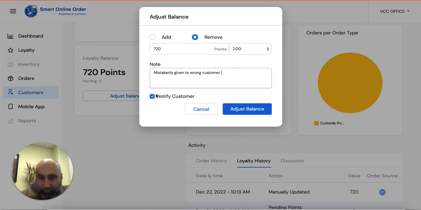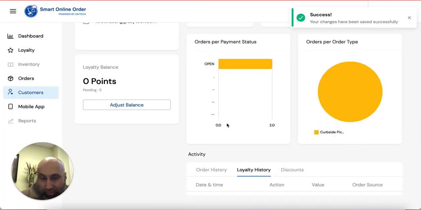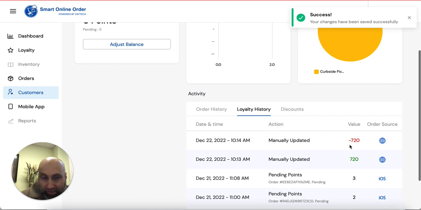So I can come back here. In this case, you may not want to notify the customer because it was a mistake, but it's up to you. You can notify the customer. But I'm just giving you an idea that this is possible. But let me give you another example, okay? Here's how it got removed.